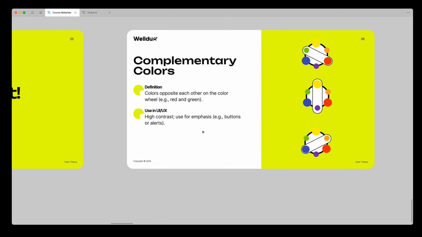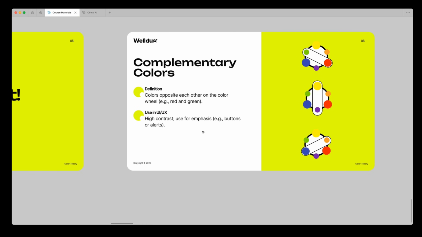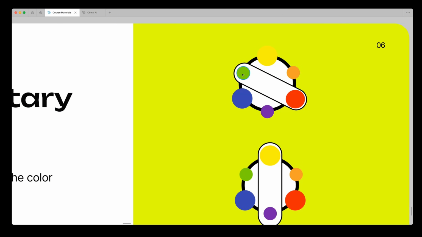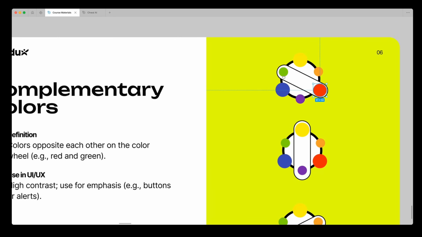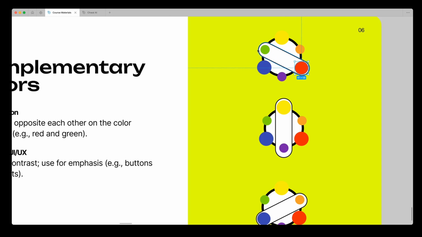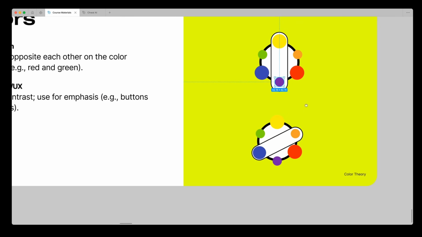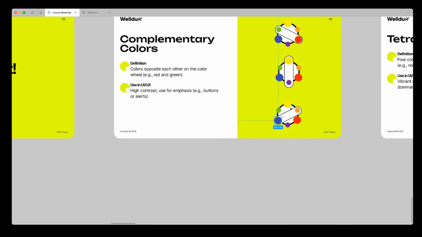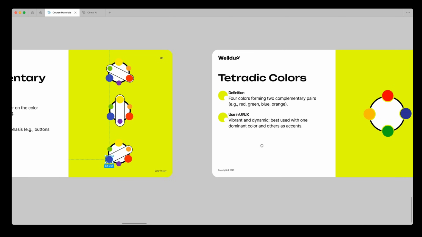Now let's talk about the complementary colors. Complementary colors are the colors that are opposite to each other on the color wheel. The colors which are opposite each other on the color wheel are basically complementary colors of each other. Like right now, green and red are complementary colors. Then yellow and purple are complementary colors. Okay, orange and blue are complementary colors. So now you get the idea.